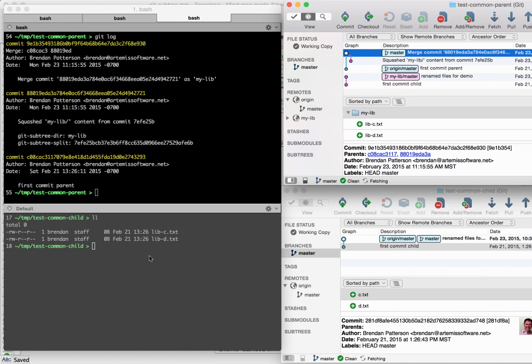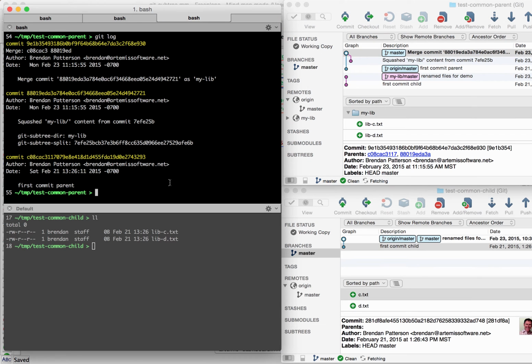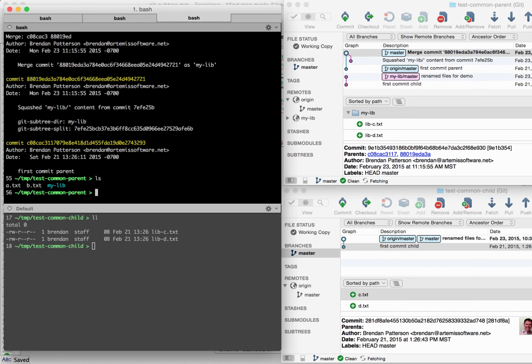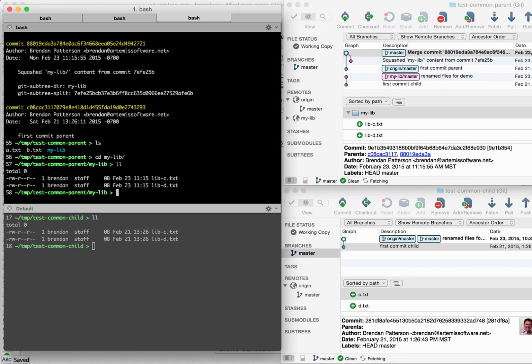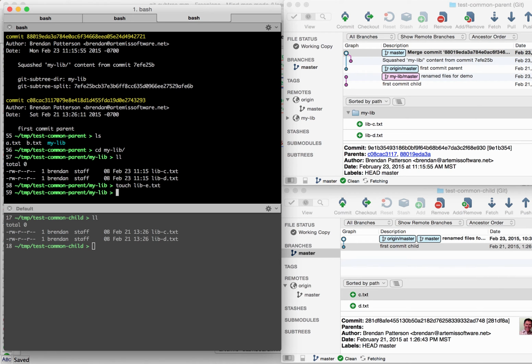So now let's go ahead and make a change to a file down here. Or let's go ahead and create our new file. And we actually do have to add this. We want to add this.